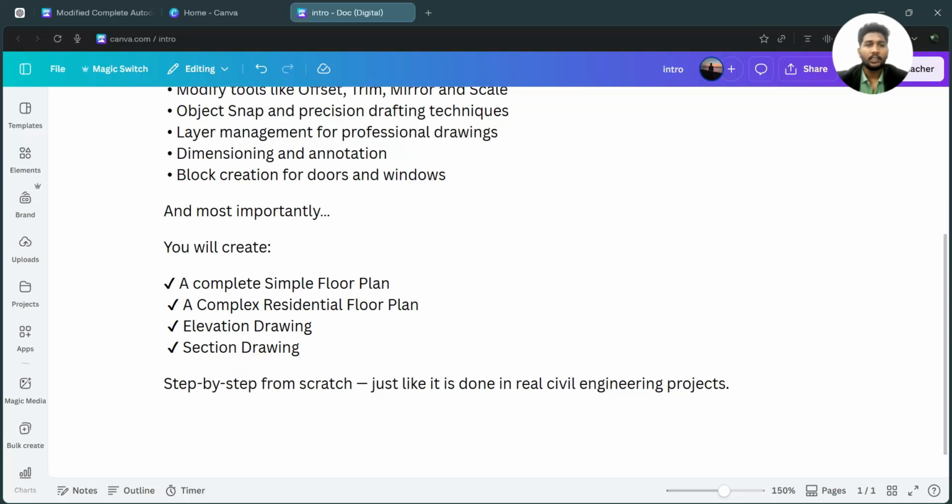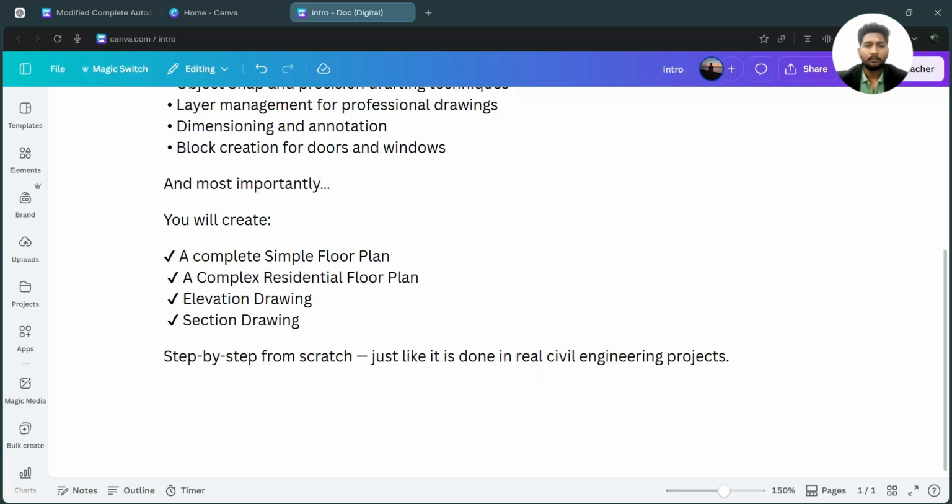And most importantly, you will create floor plans. First of all, you will see a simple floor plan, and then after that we will start with the residential floor plan. In it we will see the elevation view, meaning the elevation drawing, and the section drawing. We will see all these concepts step by step from scratch, just like it is done in real civil engineering projects.